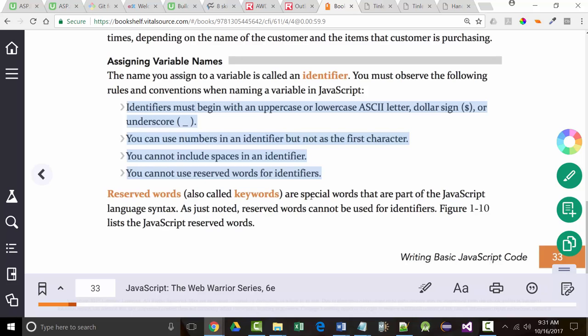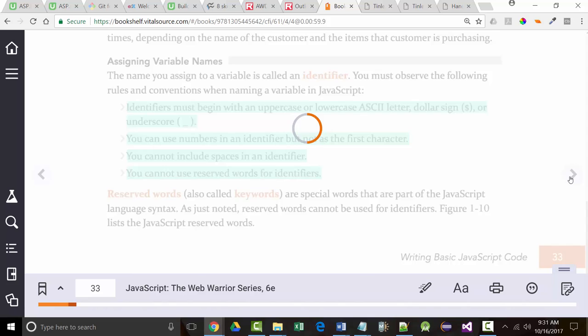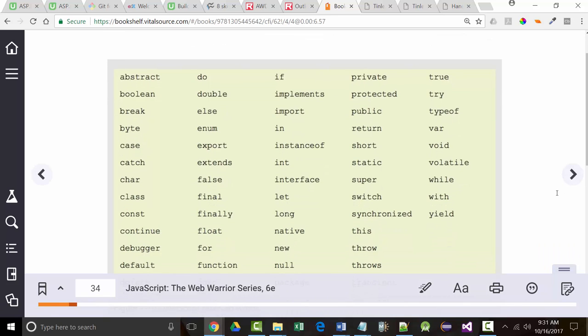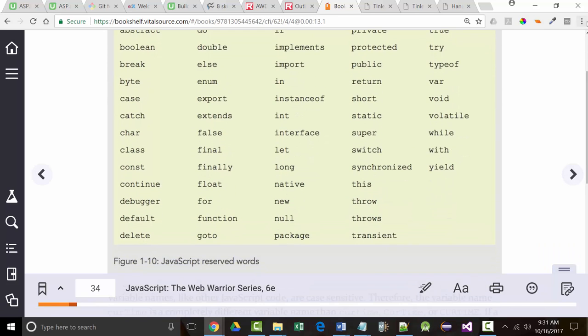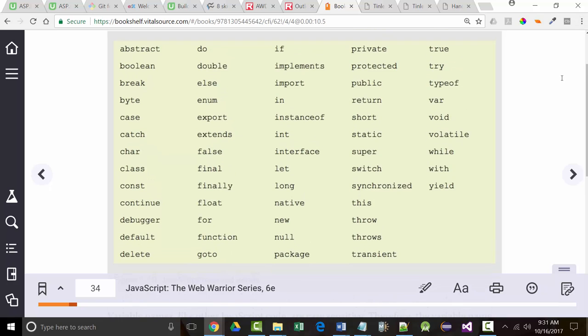You also cannot have spaces, and you can't use reserved words. What's a reserved word? That's the top of page 34 in the book. JavaScript has around 60 or so reserved words that are shown in the chart here on the top of page 34. Looks like 61 if I counted correctly. So those particular words have their own meaning.